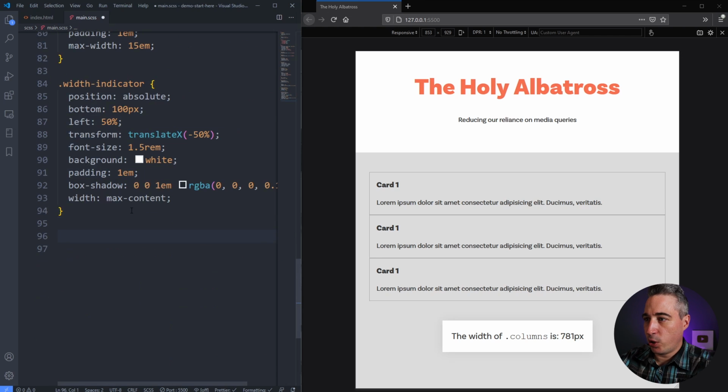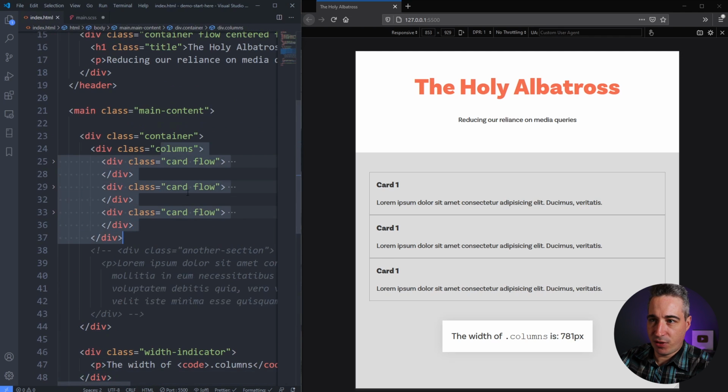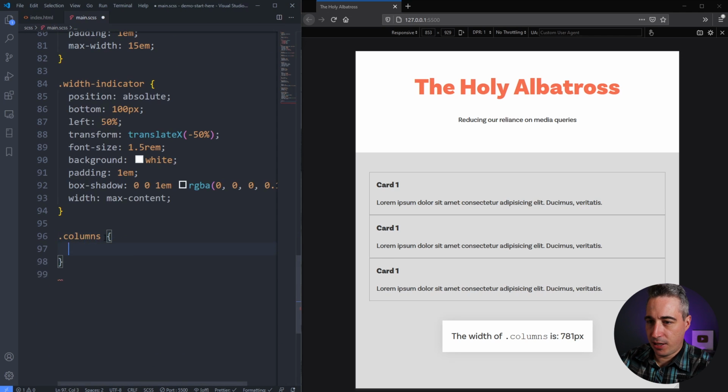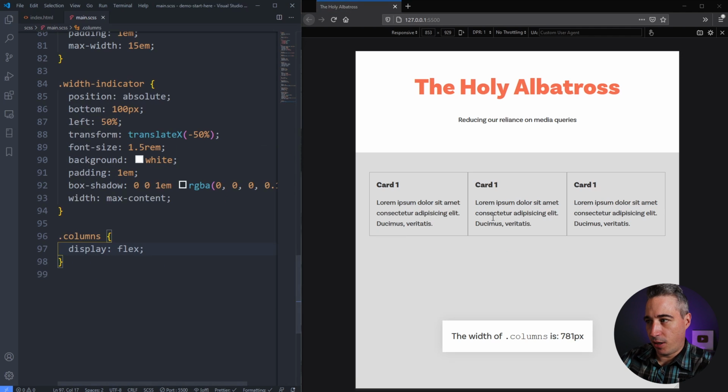And the first thing I'm going to look at is the issues with Flex, I guess, in a way. So if we look at my markup, I have my container, and then I have this div of columns, which I have 3 cards inside of. And the idea here is if I do my columns and I do display flex on that, it's going to give me 3 columns. So that's perfectly fine. There's nothing wrong with that.